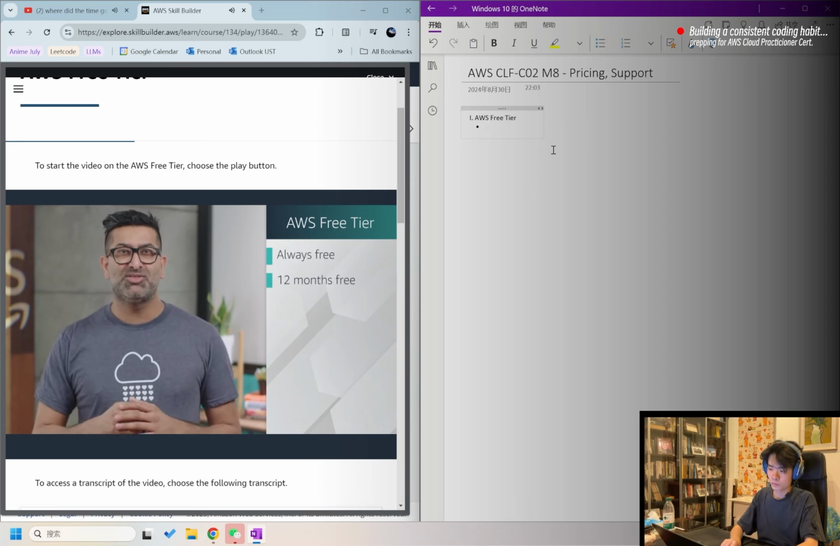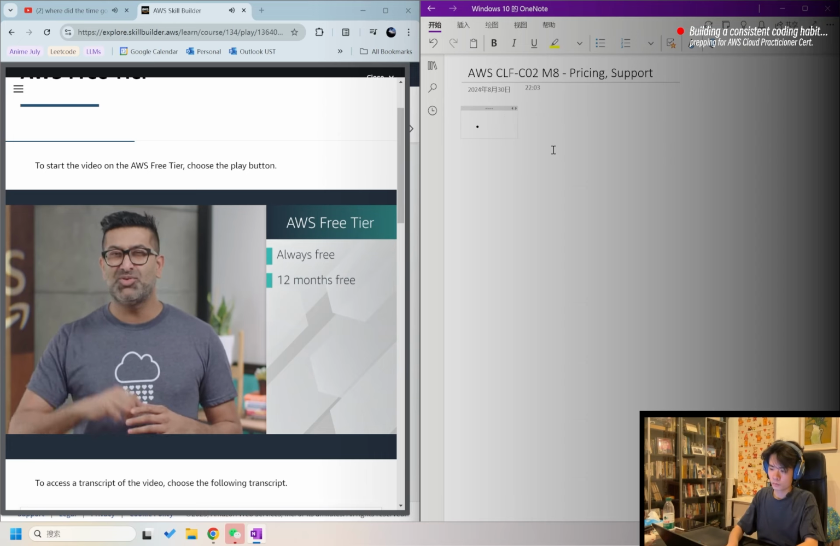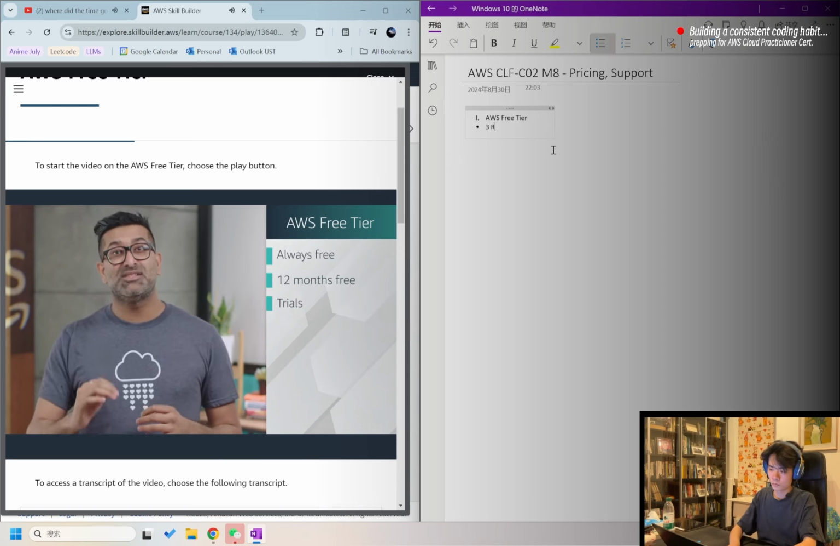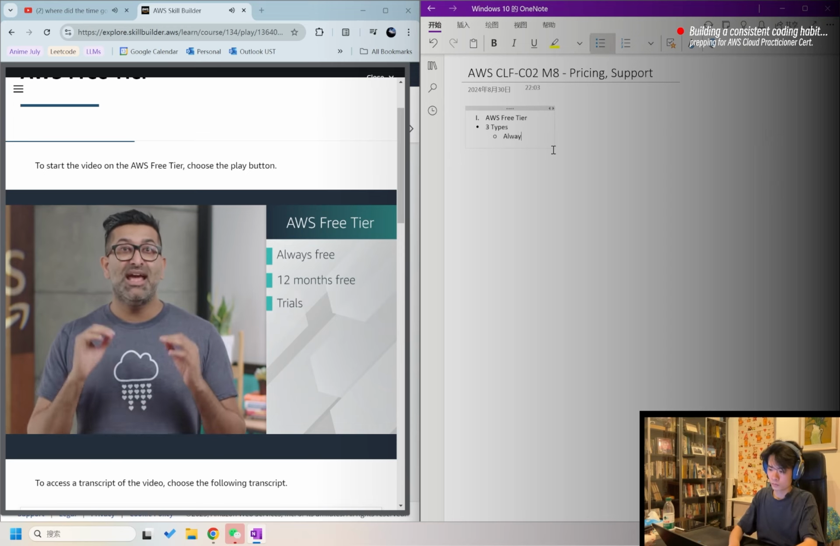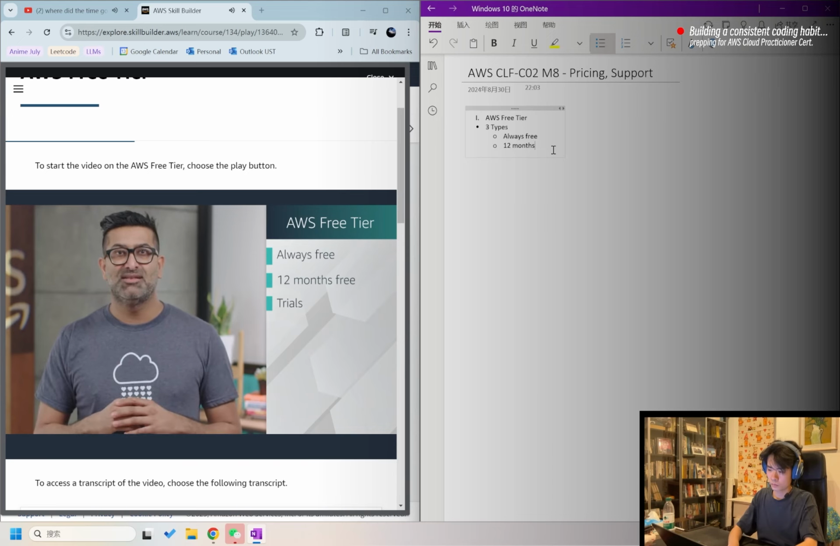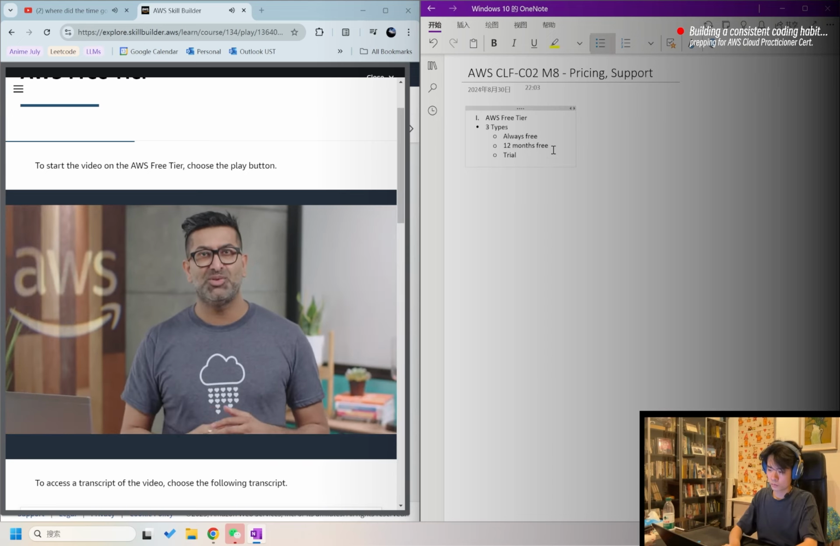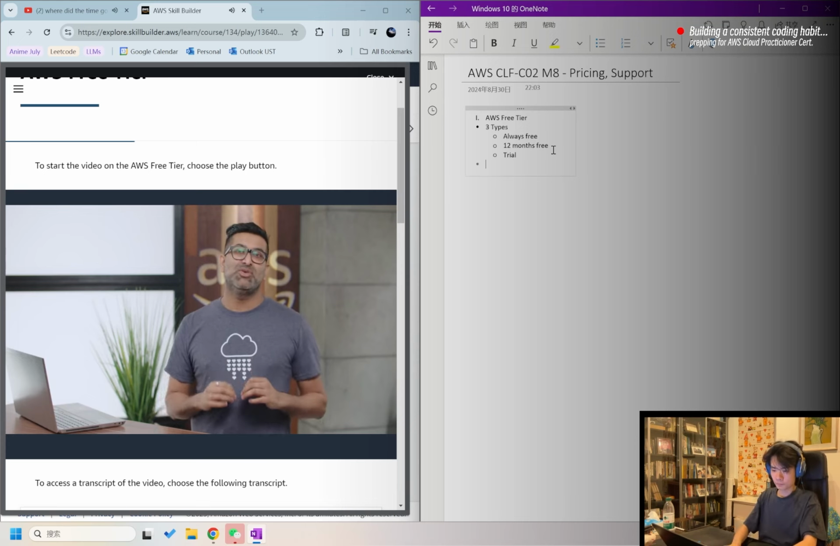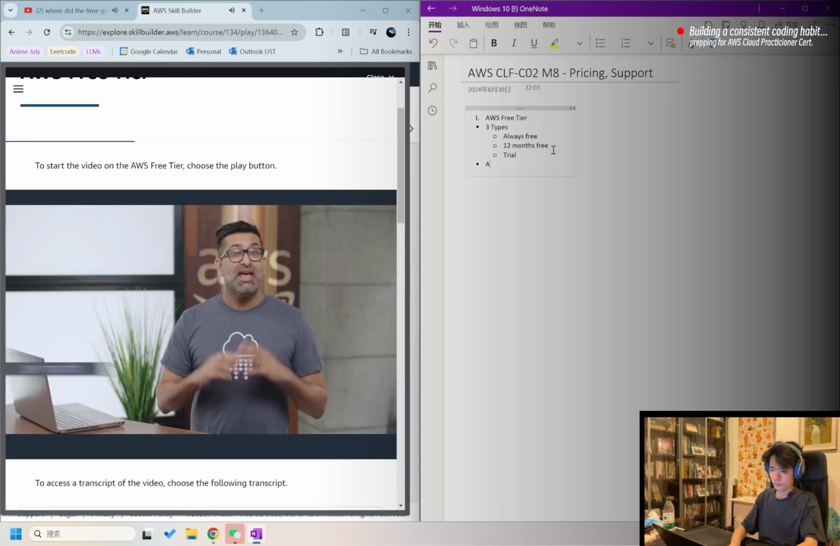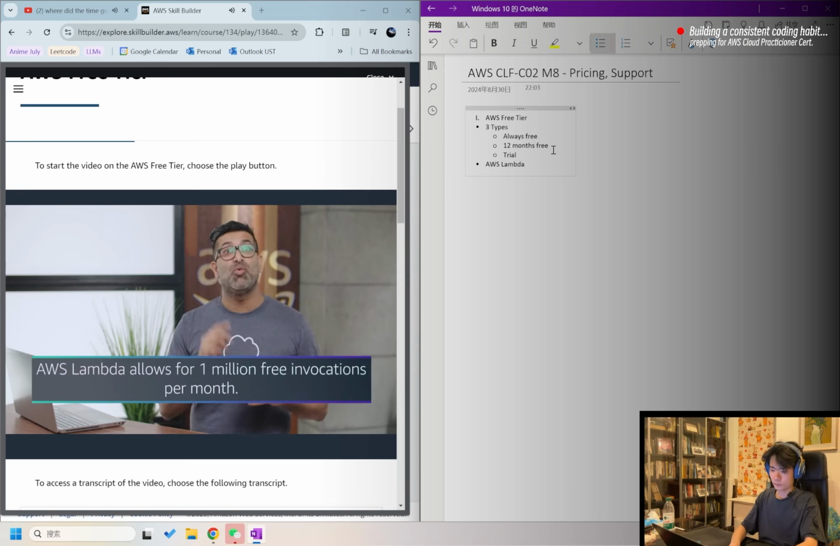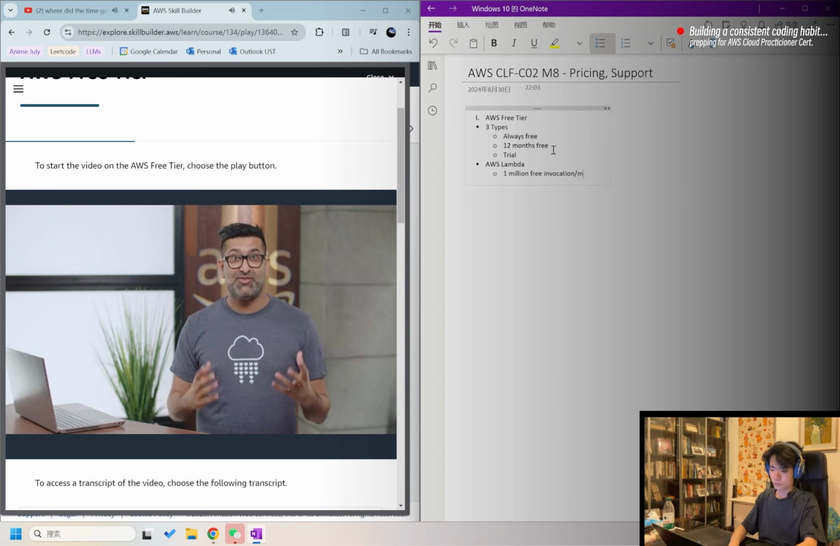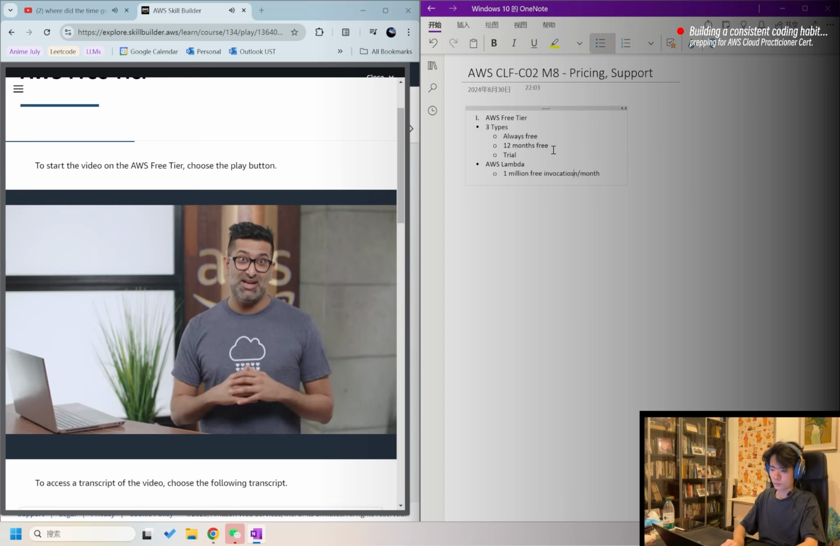That means you have 12 months to try out a service following your initial sign-up date to AWS, so the date you created your AWS account. And number 3, trials. Some services offer a short-term free trial and then they expire after that period ends. Simple enough, right? Let's illustrate with a few examples. Let's take AWS Lambda, our serverless compute option. As of March 2020, it allows for 1 million free invocations per month. That means if you stay under 1 million invocations, it's always free. This free tier never expires.